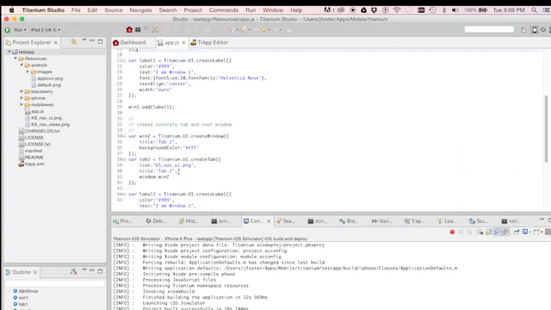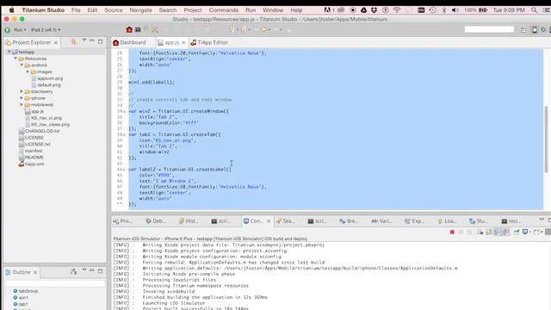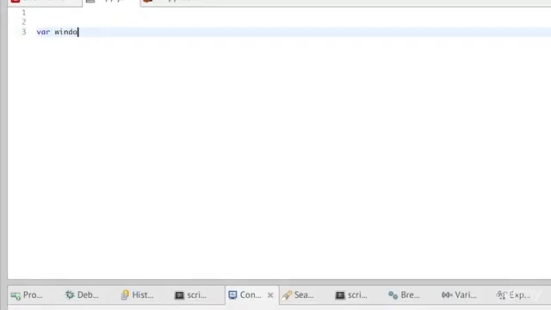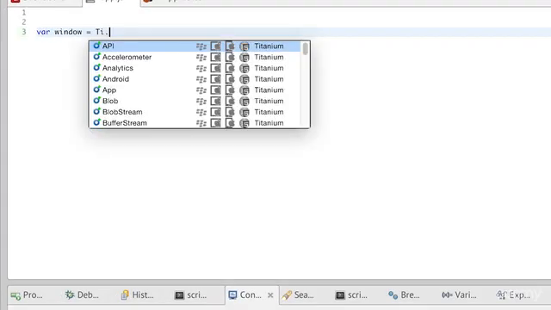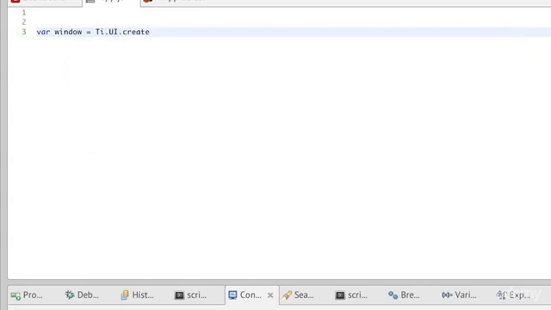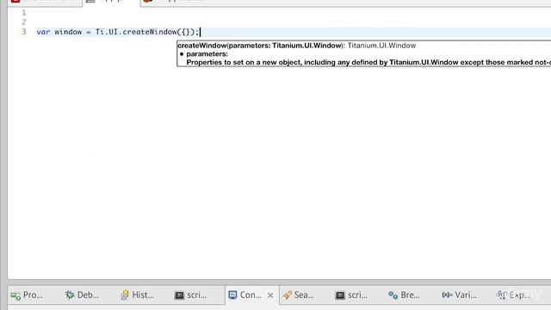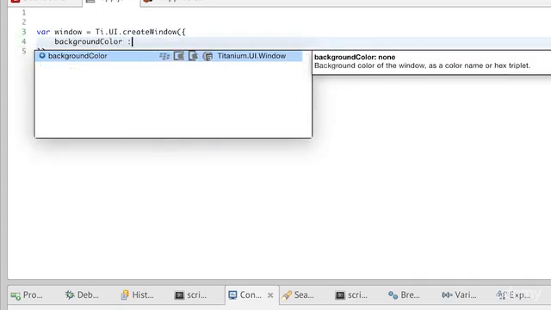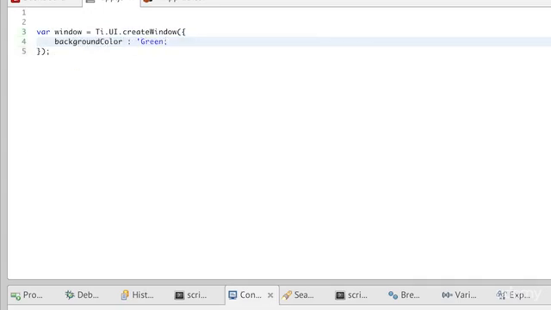Well, let's go ahead and erase some of the stuff that they have done. What we're going to do is just have a window. And we'll set the background color to green, just to know that the window is showing up correctly. And then to open the window, we must call the function open.